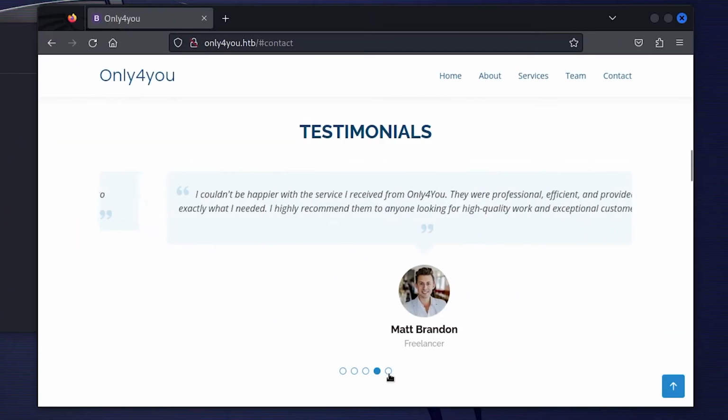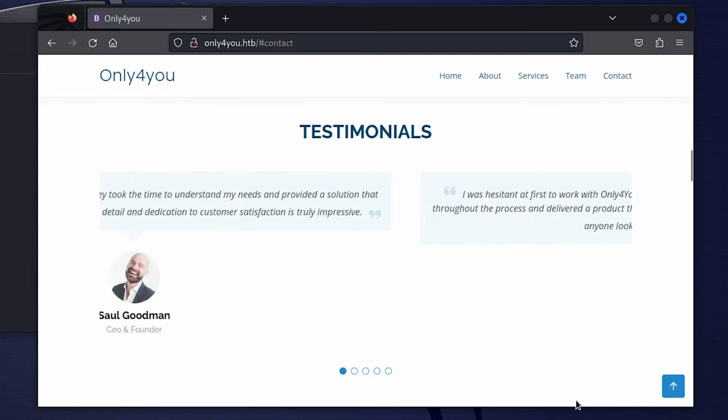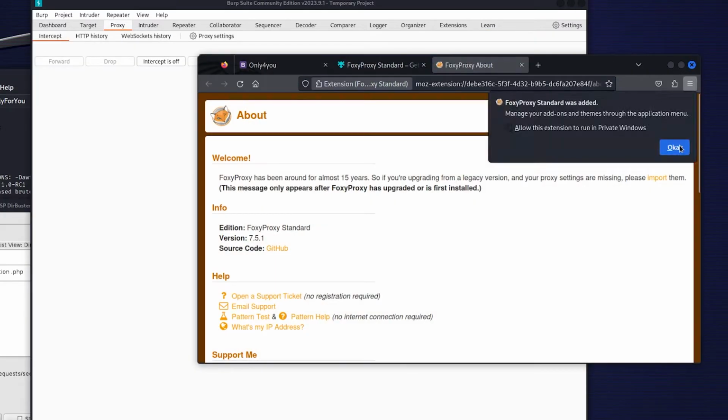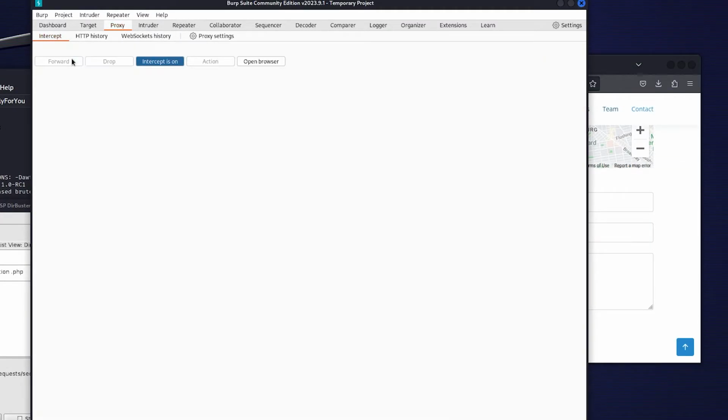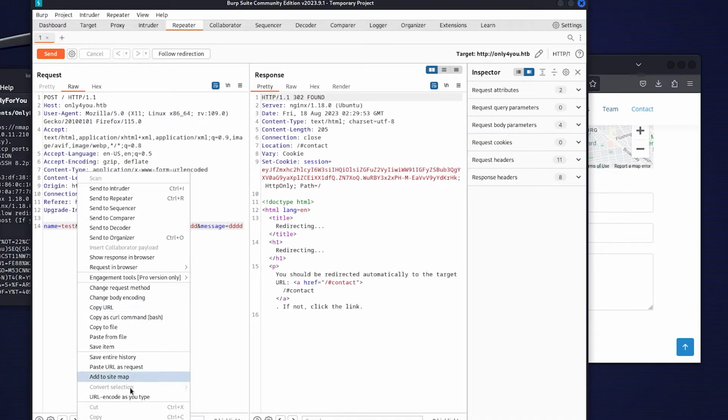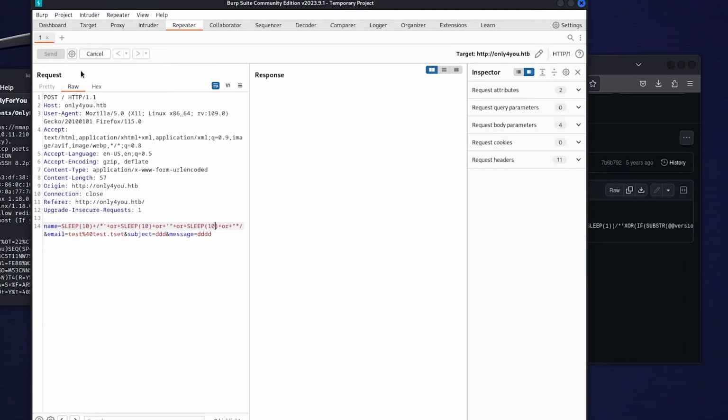So after I was done messing around with the website, I started configuring Burp Suite, which is a super useful tool that lets you send custom HTTP requests. I messed around with the contact form for a while, and I didn't find anything.